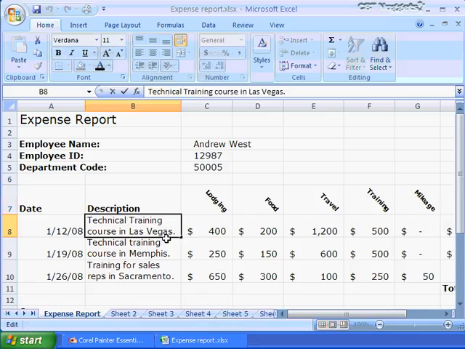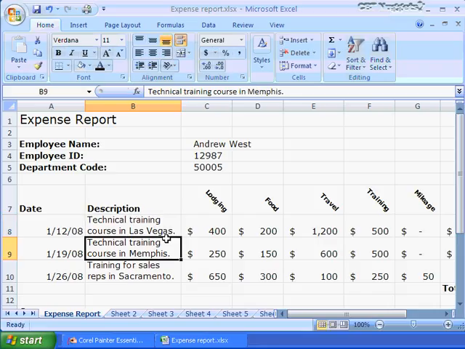Oh, whoops, I shouldn't have capitalized that. I double clicked to get into edit mode. I'll press delete on my keyboard and I'll type a lowercase t and hit enter. All right, so I have now changed my description.